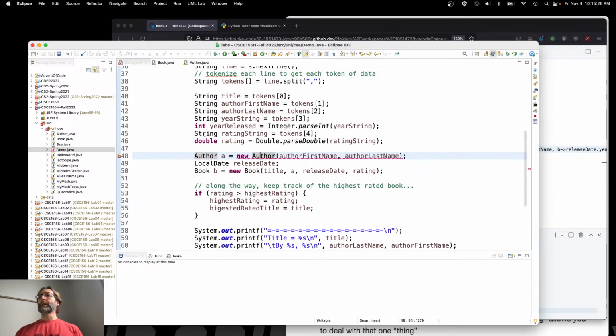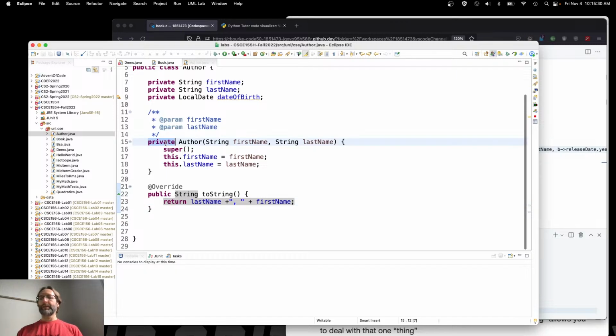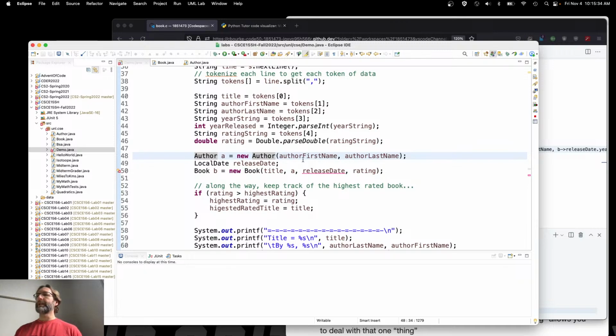All right. Let's come back over here to demo. Did it generate it private again? Why is it doing that public? I must have changed the default setting somewhere. All right. Here, release date.